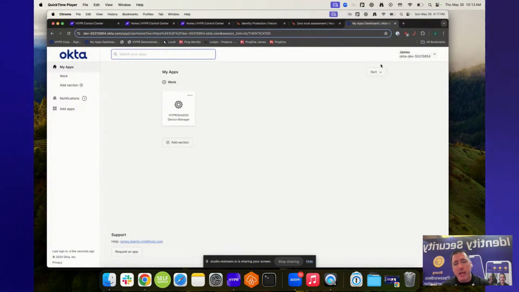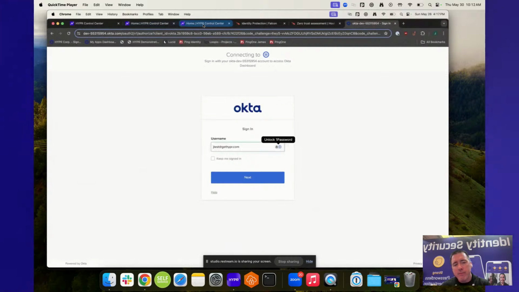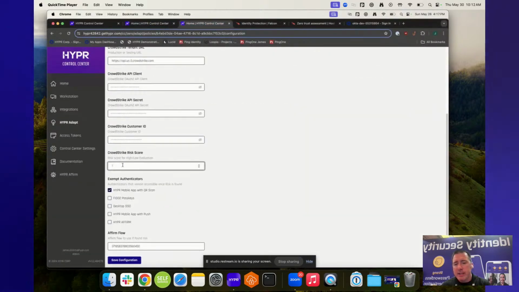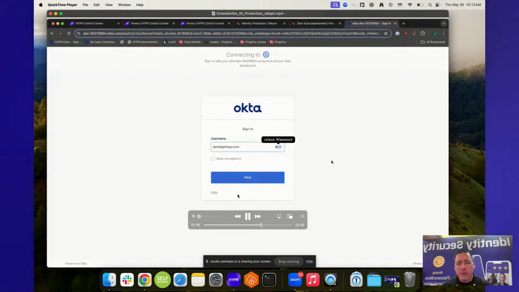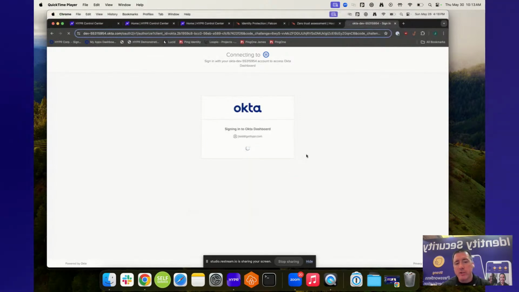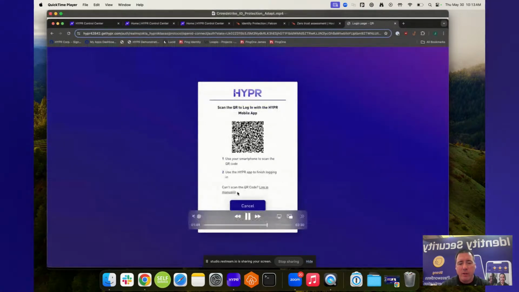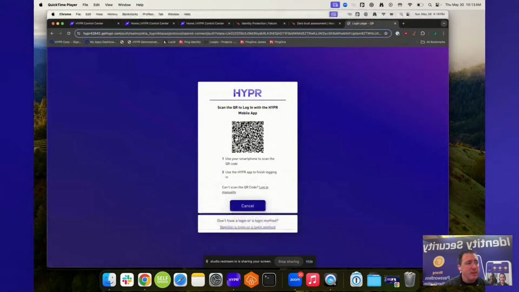We're going to adjust that risk score in HYPR Adapt, just like we did for the Zero Trust Assessment. Make it a 6, so that 6.1 will trigger. If we look at that again, we're at 6.1, let's make that a 6. Let's save that, and we've got it set for QR code scan. So now if we try to log into Okta again, it's going to trigger us to only do QR code scan. That's the only option we're going to have.